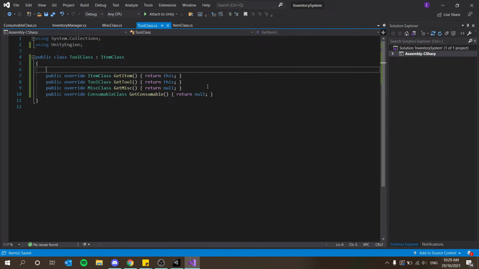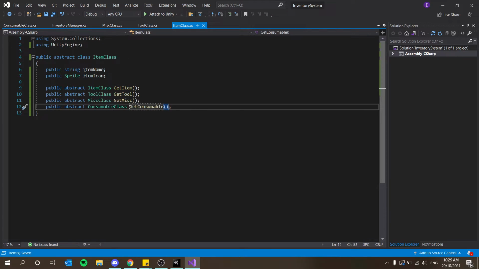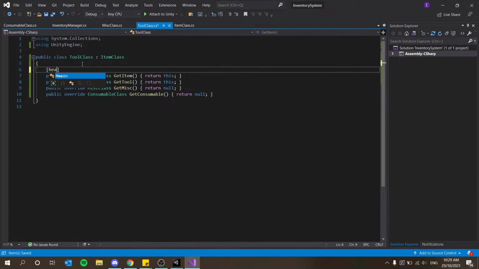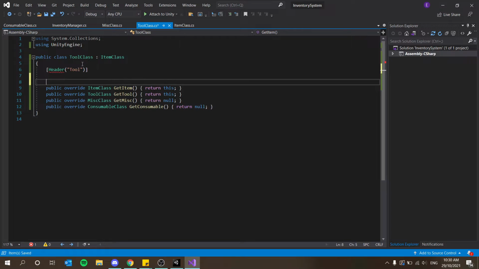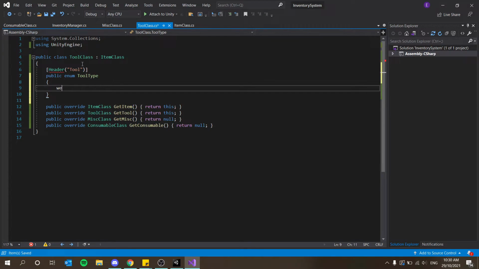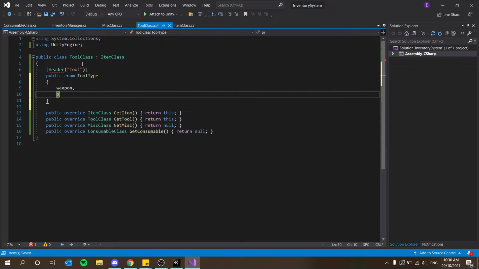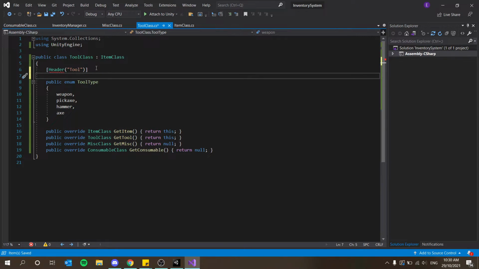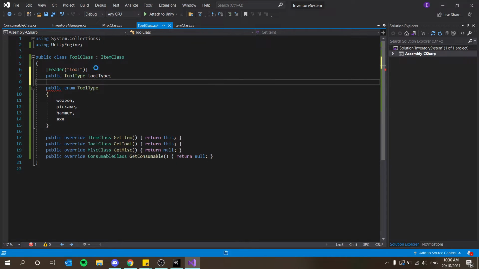Now remember, our tool class can have its own definitions. So to make our inspector look a bit nice, I'm going to create a header here and call this item. And then here I'm going to have another header and call this tool, which means all our tool variables are going to go here. So I might create a drop down for tool type. So that's a public enum tool type. And tool type could either be a weapon, a pickaxe, let's say hammer or axe. So those are our tool types, and then we can have a public tool type here and say tool type. Just like that.